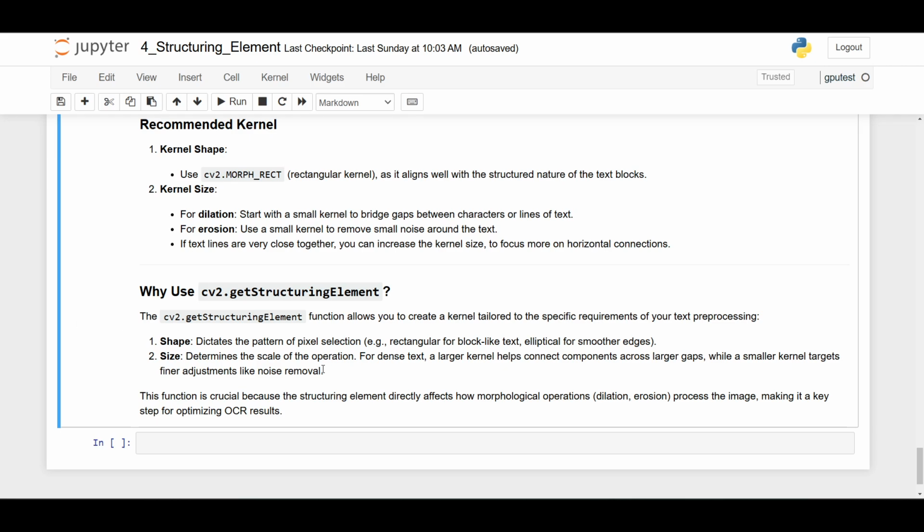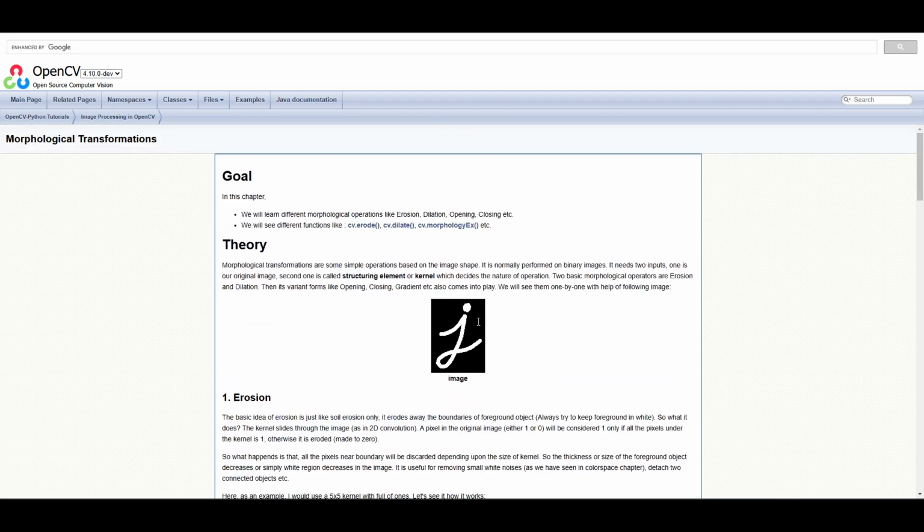So okay, that's it for this video. Now you know how to use cv2.getStructuringElement to create a kernel, and in the next video I will explain more about morphological operations and applying the kernel for those operations. Okay, thank you.